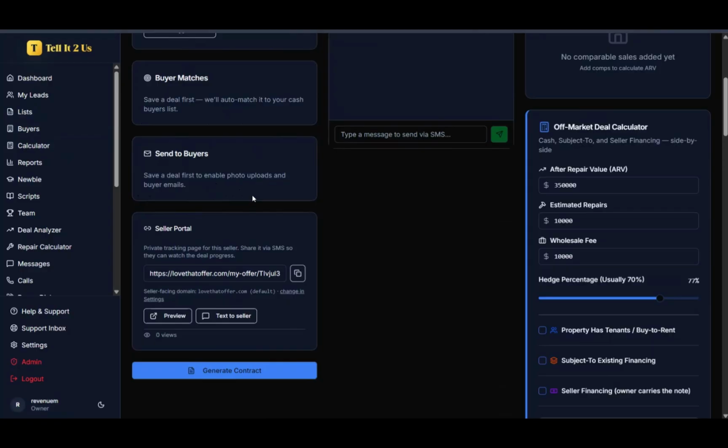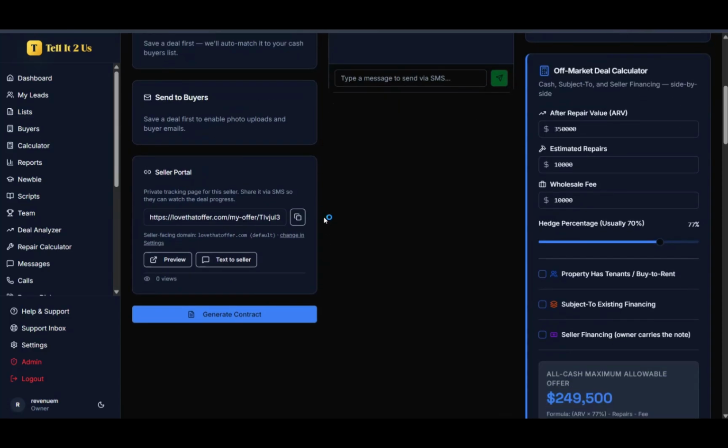It'll look like a flyer and you'll send it to the buyers. Okay. And then you'll also have a seller's portal. This particular portal will have a slug. In the settings, it's going to ask you for a domain. You should have a domain already.